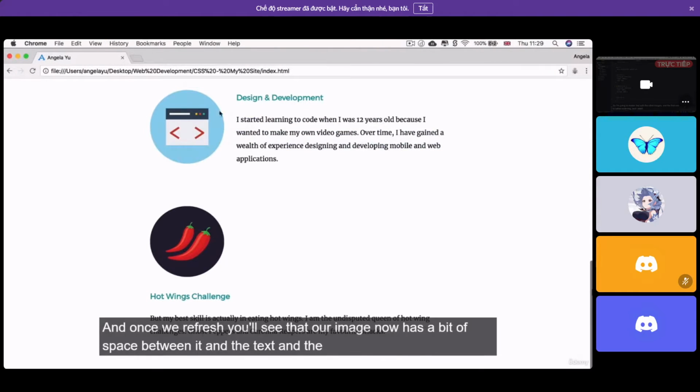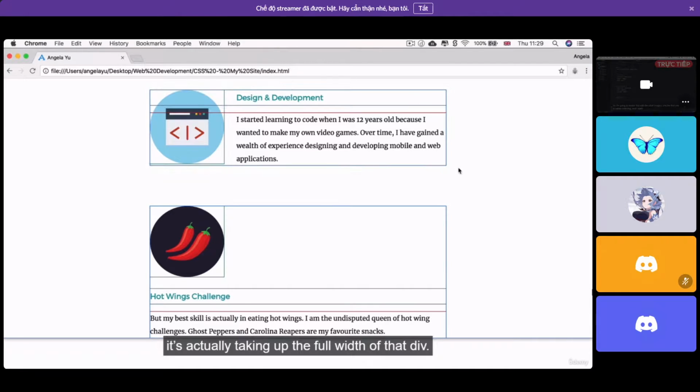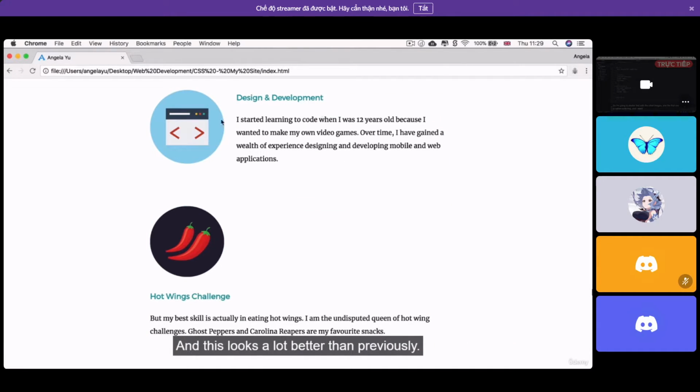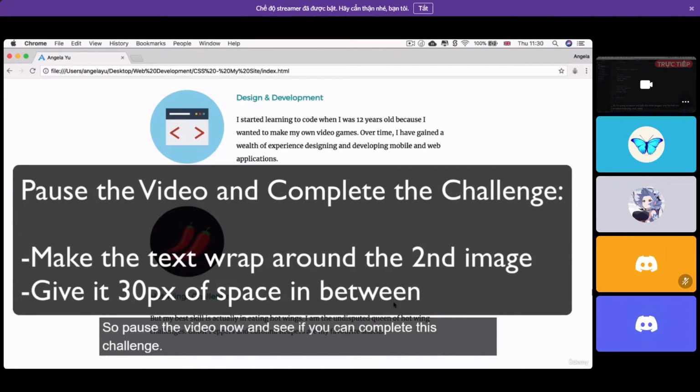And once we refresh, you'll see that our image now has a bit of space between it and the text, because it's wrapping around and now it has less width to be displayed, it's actually taking up the full width of that div, and this looks a lot better than previously. Now, as a challenge, I want you to use the same principles of floating to make this image appear on the right over here, and for the text to wrap around that image and to have the same amount, so 30 pixels of space between the image and the text. So pause the video now and see if you can complete this challenge.